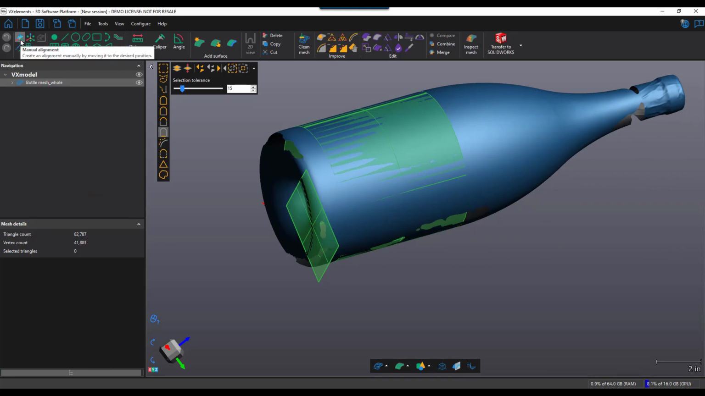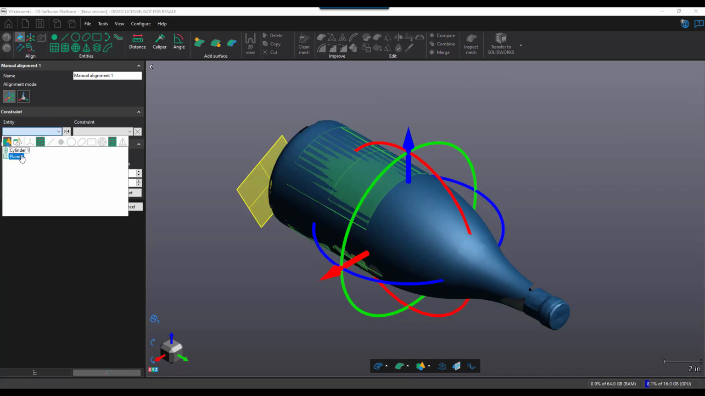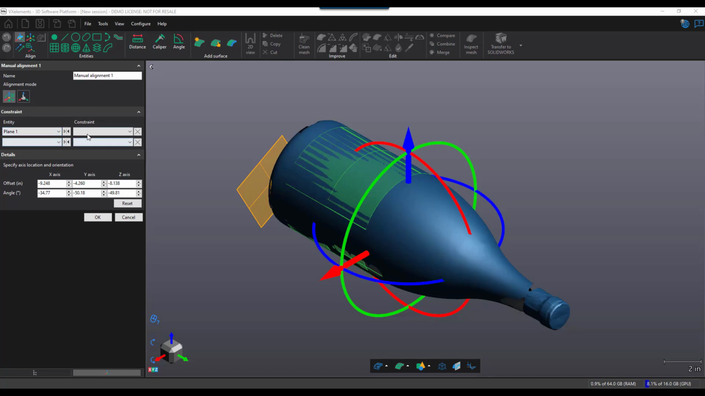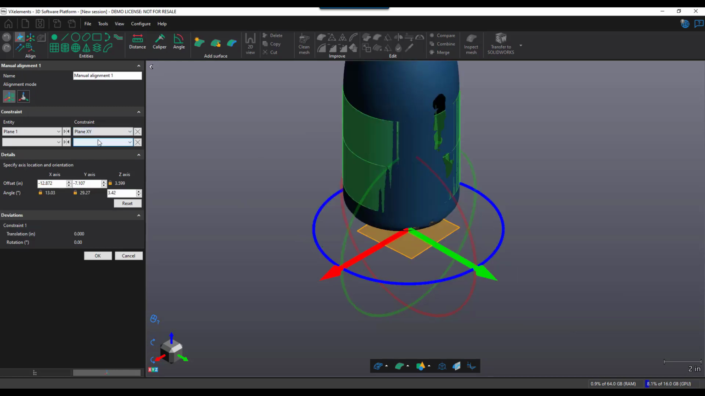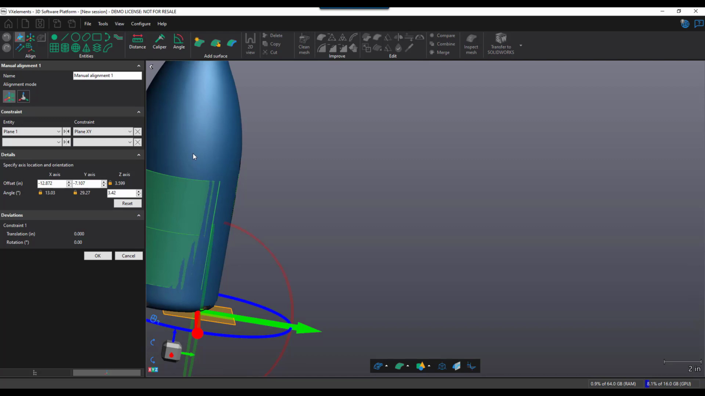Now I'm going to go to the alignment. I'm going to do a manual alignment. And I need to pick the entities I created and constrain them. So the first one's going to be plane number one. The constraint is going to be my XY plane. Essentially, that will be the front plane in SolidWorks when we get there.